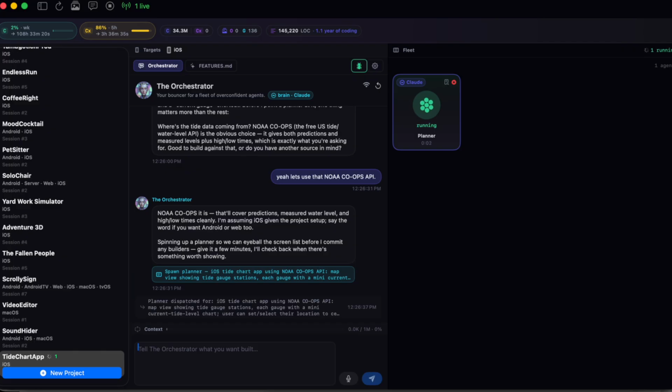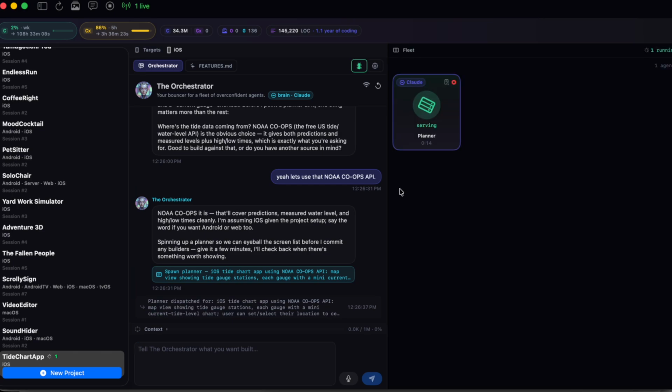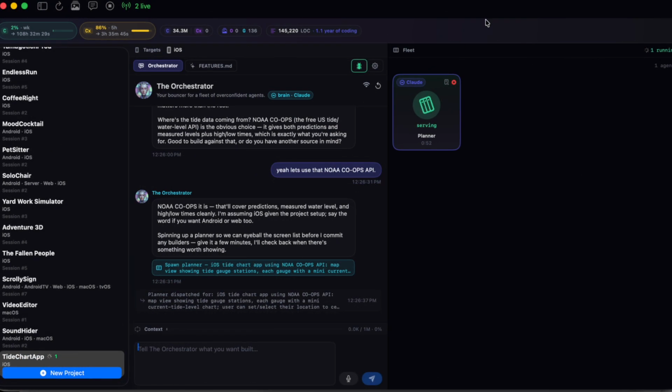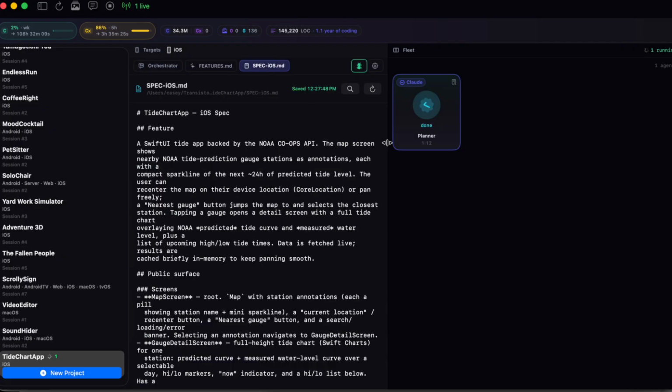All right, so it's spinning up a planner agent, which is working on our plan. You can actually take a look and see what's going on here. Looks like it's using some various tools. Now this is currently building in our debug channel, so this will link through actually a WebSocket to the device, so we're able to get screenshots and that kind of stuff and debug. Okay, it looks like it created a spec document for us.